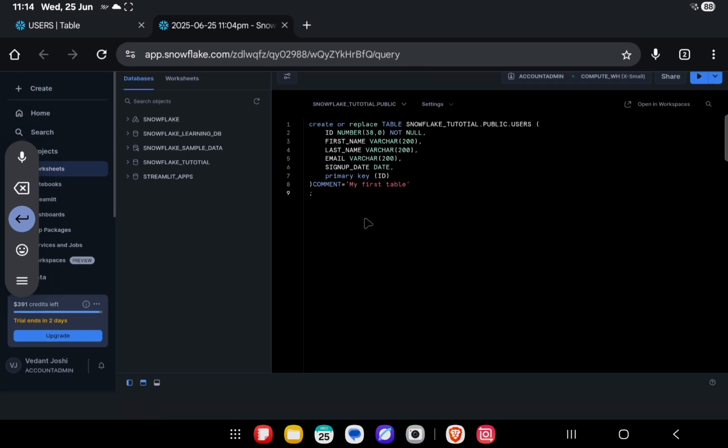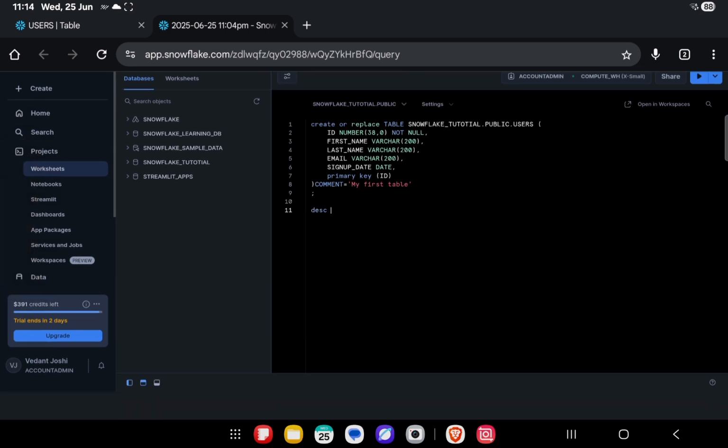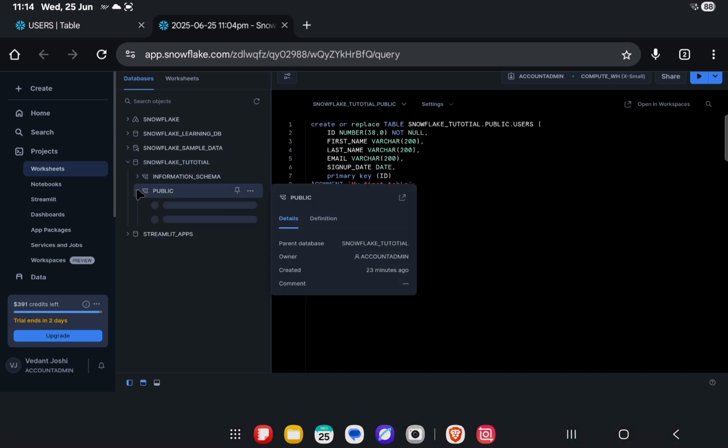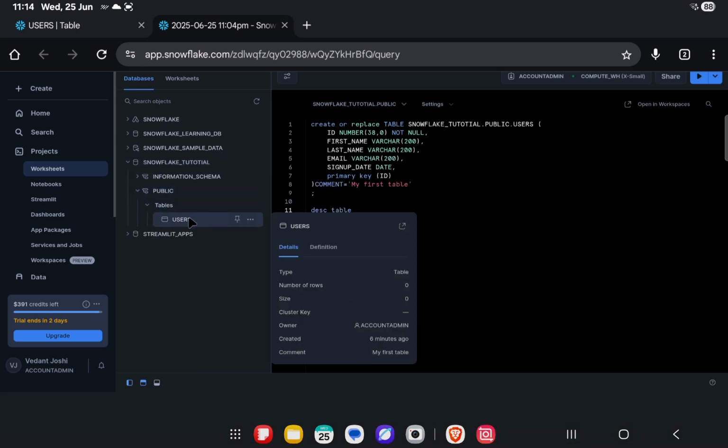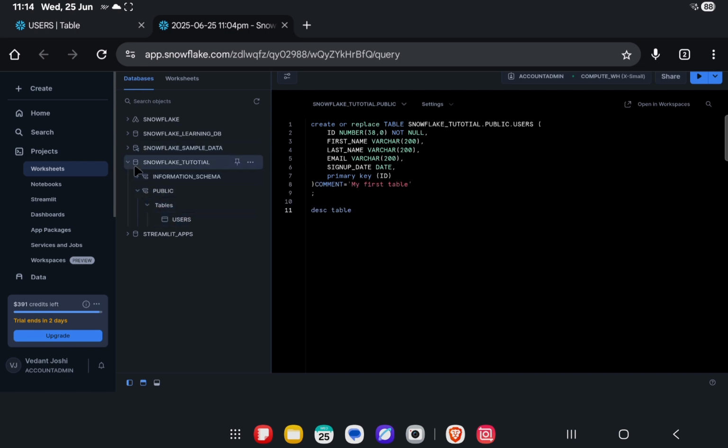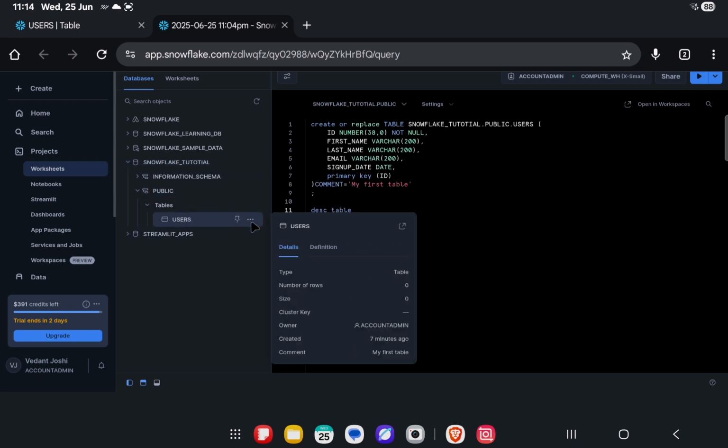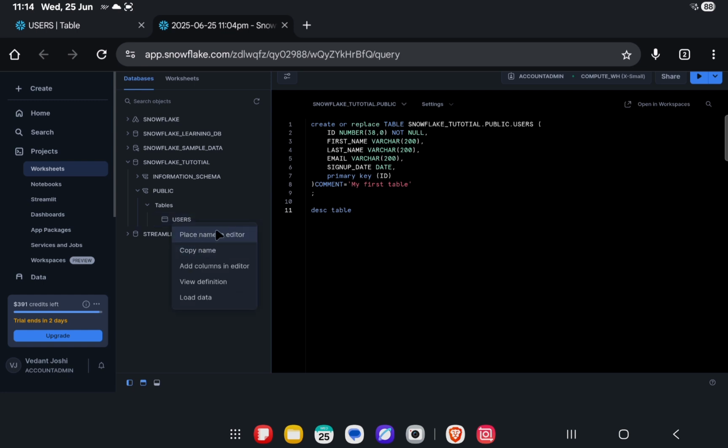So now as our table is in place, let's try to describe it using DESC TABLE and the table name. The table name can be really long based on what you have specified. Once you go to that particular table by tracing the path, on the right hand side of the table name, you will get these three dots. These three dots allow you to do a lot of things. One is place name in editor or copy the table name, add columns in editor, show view definition, or load data. So there are a lot of options that it provides.